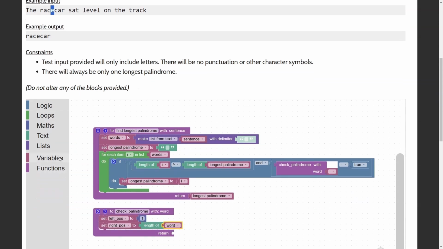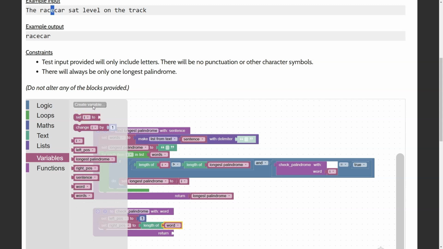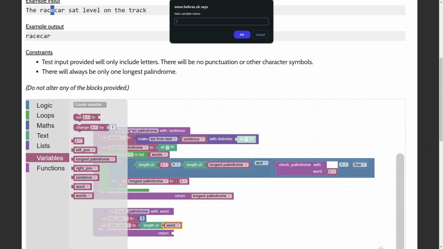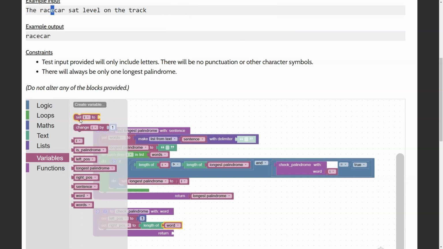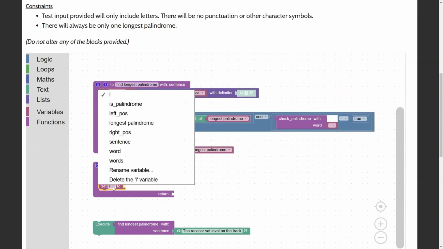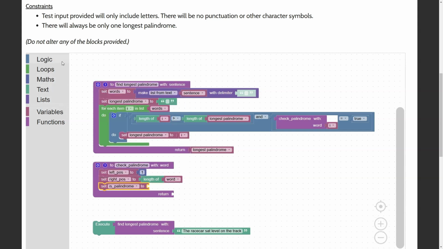So I'm going to create a variable called is palindrome. And as we said, we're kind of giving it the benefit of the doubt at first. We're saying at the very beginning, let's assume it is a palindrome. And only when we find a pair of letters that don't match up do we change this to false. So we set is palindrome to true.